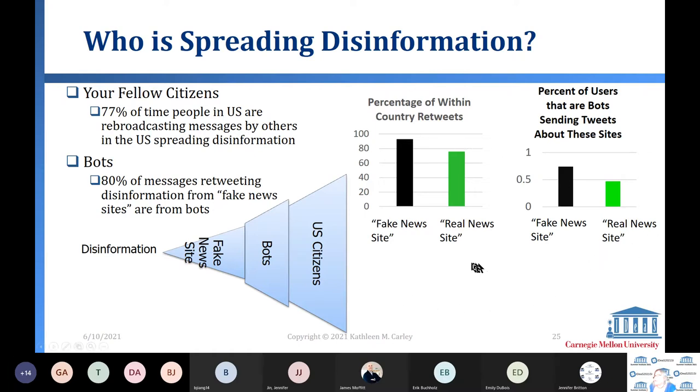So you get disinformation coming from these fake news sites. It's then retweeted by bots. It gets out to people and then they further retweet it. So influence campaigns are in part about how to get your information from the source, in this case, a disinformation site, out to enough people that they will take over for you and spread it for you.